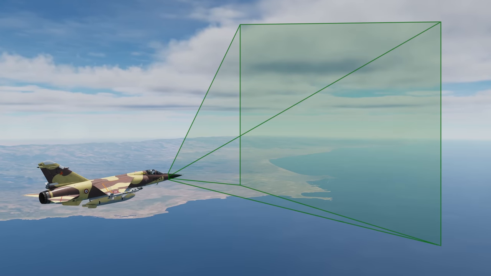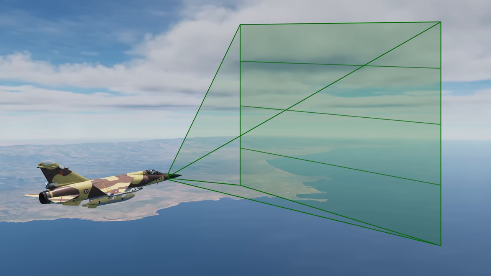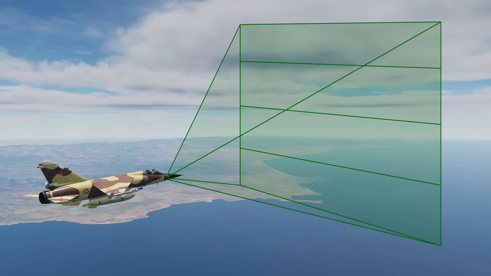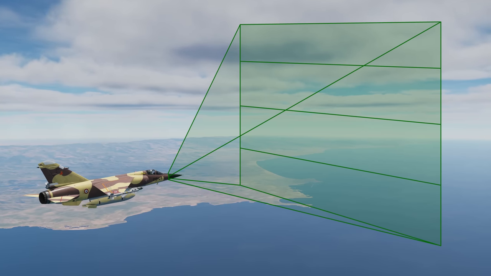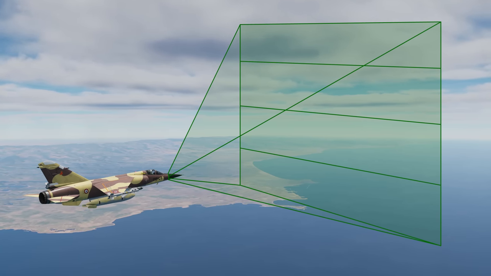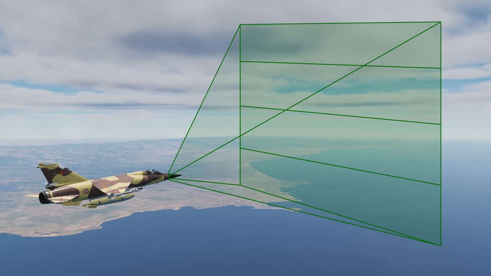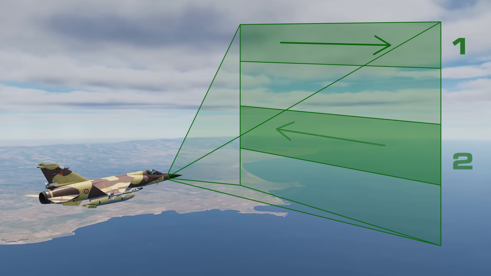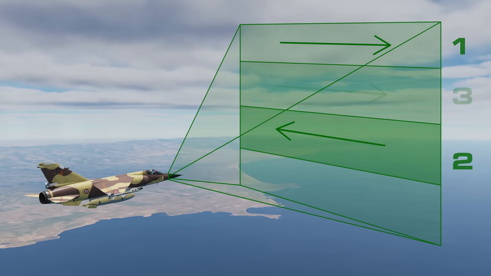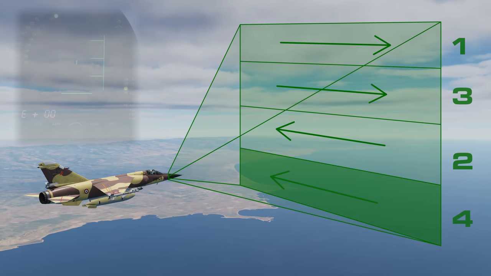The radar doesn't just sweep left to right, but also increments up and down. By default, our radar is in a 4-line scan pattern. After each sweep, the radar increments to the next line, alternating between high and low lines like so. First sweeping right on line 1, then reversing, covering line 2 on the bottom half, and then line 3 on the top half, and line 4 on the bottom once more.